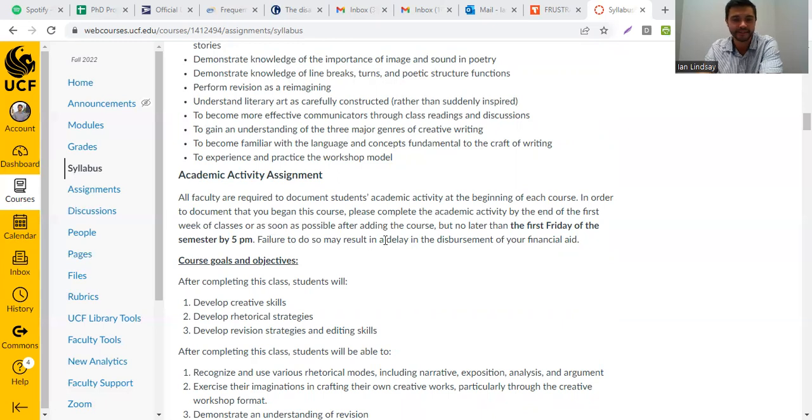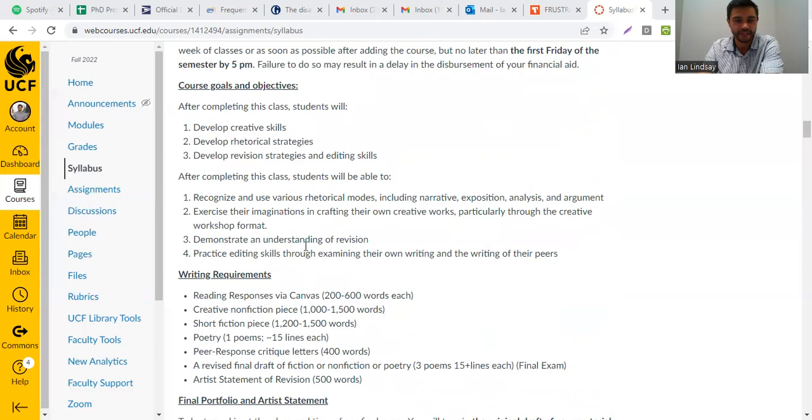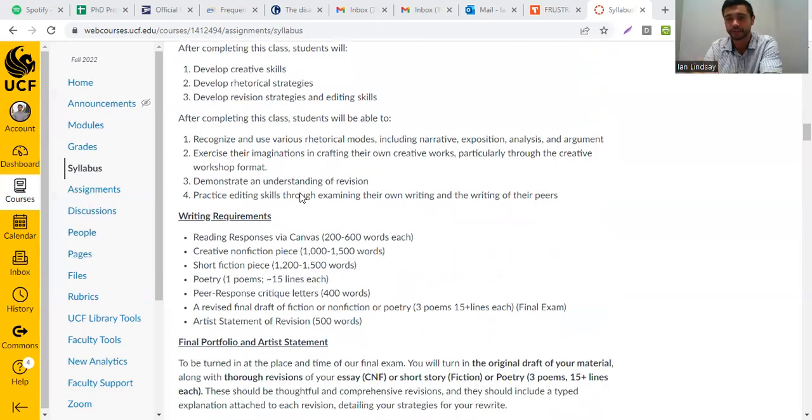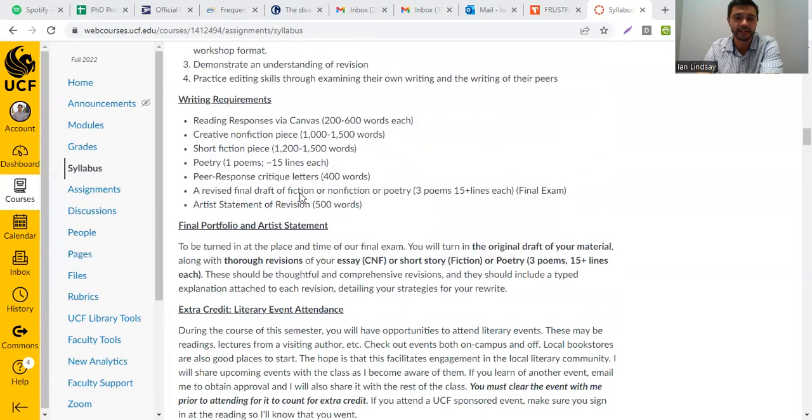So you're enrolled in the course, you get your financial aid, all that good stuff. We'll skip through the course goals and objectives because basically we're here to become stronger writers, but please feel free to read that on your own. Our writing requirements, I went over this a little earlier, but we'll just dig into the nitty gritty. We're going to have those reading responses, 200 to 600 words. Again, that's just to make sure you're engaging with the material, whether you do that creatively or in an analytic way, that is completely up to you.